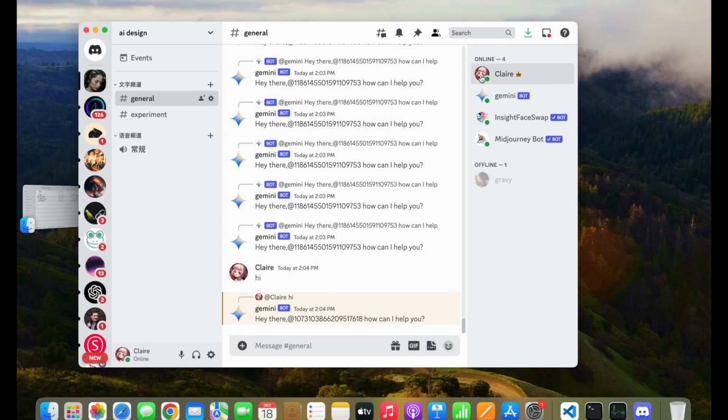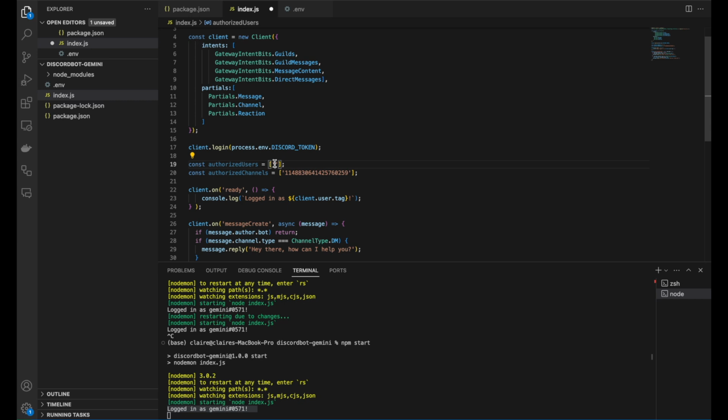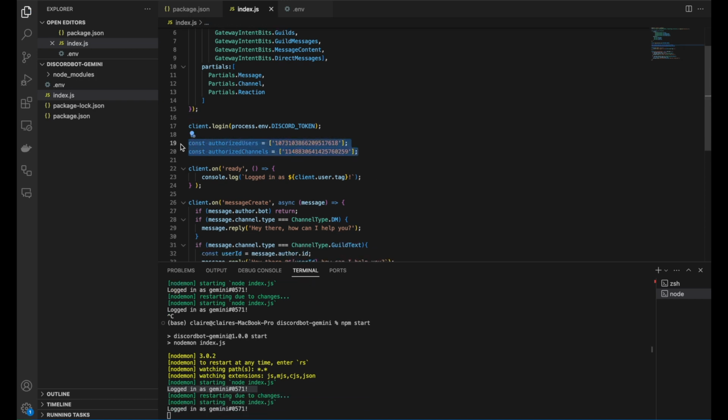I also want to authorize the user clear. So let's copy this user ID and paste it in VS Code. Now we have authorized one user and one channel. If you have many users and channels to authorize, just create a list to manage authorization. Let's add authorization in conditions.